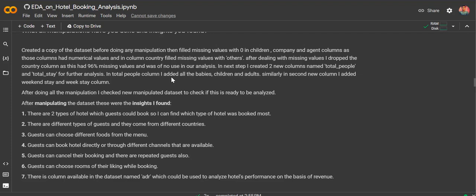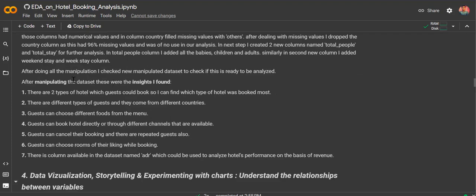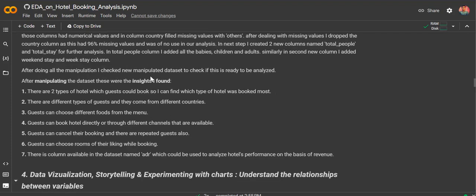And in the total people column, I added all the babies, children, and adults. And similarly, in the second new column, I added all the days that customers had stayed in that hotel. After doing all the manipulations, I checked the new manipulated data set to see if it is ready to be analyzed. And I found these insights.